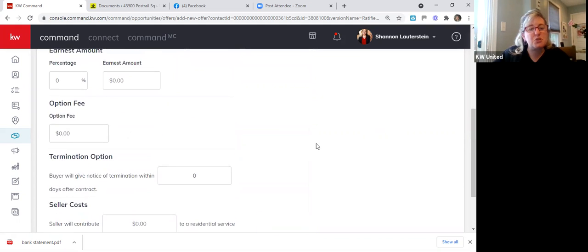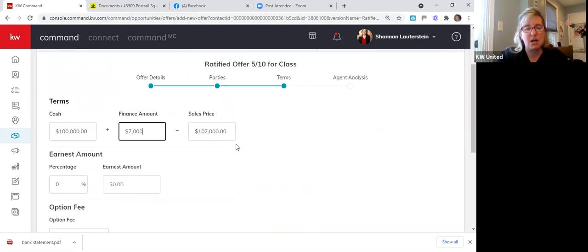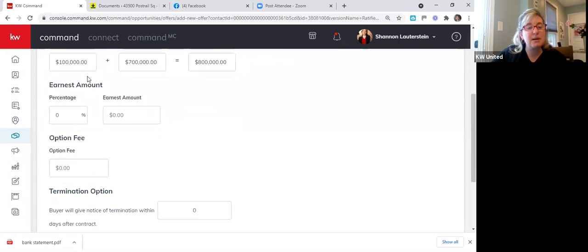All right, this is where you put the terms of the offer. So here, cash plus finance amount equals sales price. Cash means what's their down payment. Okay, so $100,000 plus the finance amount of $700,000 equals the sale price of $800,000. Okay, earnest money, you're not always going to know the percentage amount because sometimes it's just a random dollar amount. So you can click on the dollar amount side and then it will back you into the percentage.